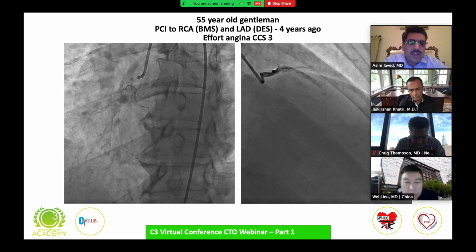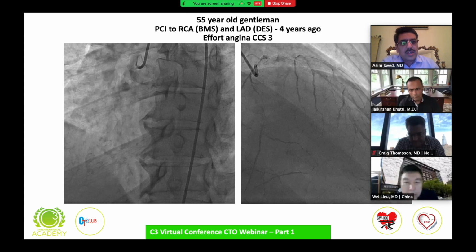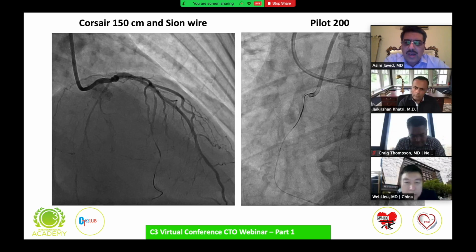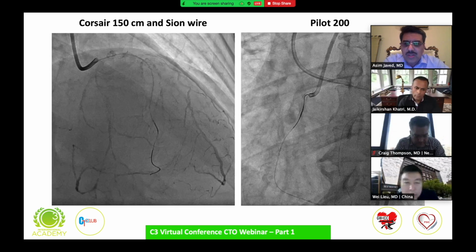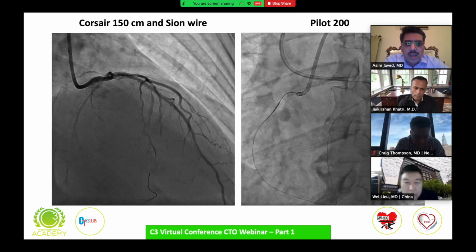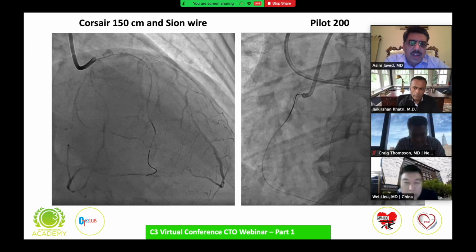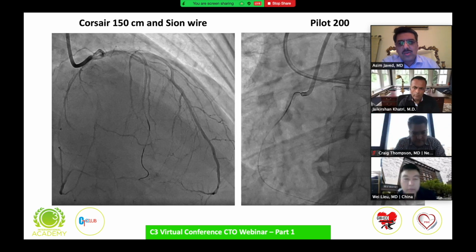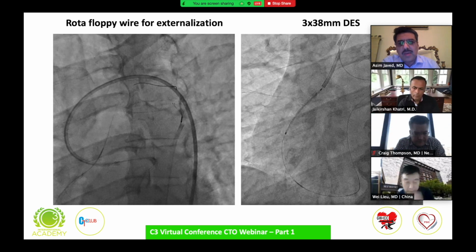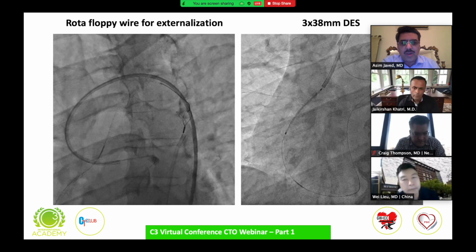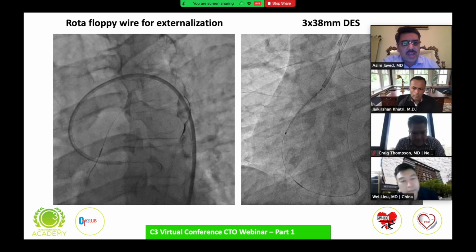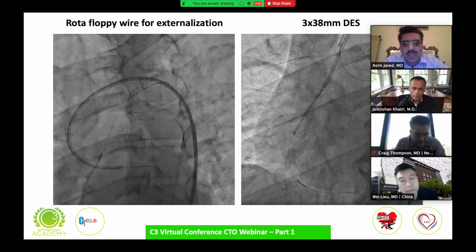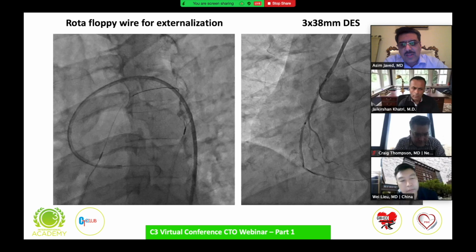It wasn't difficult to go through the stent and into this septal. I used a Corsair and Sion wire and could manage to go retrogradely. Came up to the stent, and then in the RCA stent I used a Pilot 200 to go across, and then I didn't have an RG3 at that time, so I used a Rota floppy wire for externalization later on, and just to save some cost did not opt to go with an antegrade microcatheter and change the wire.